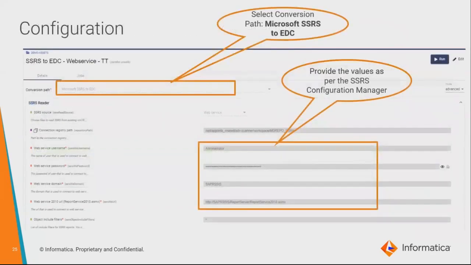This is a sample configuration for web service. The SSRS source is set to web service. The web service credentials, the domain and URL are supplied, where Metadex can directly connect to the application and extract all the required metadata.